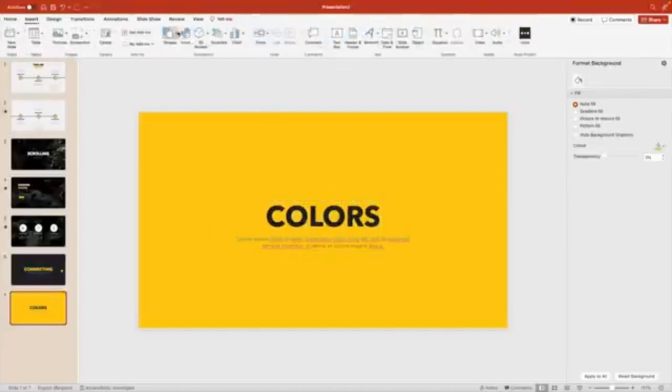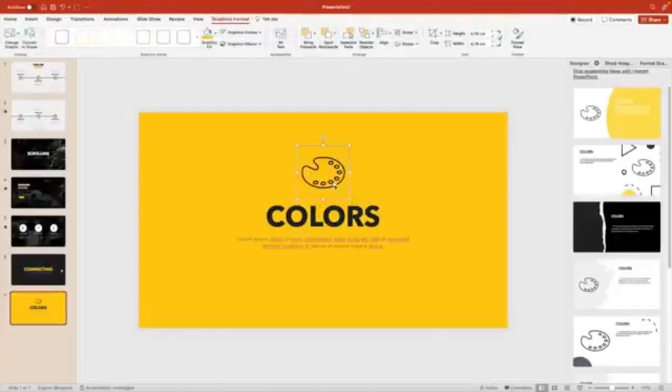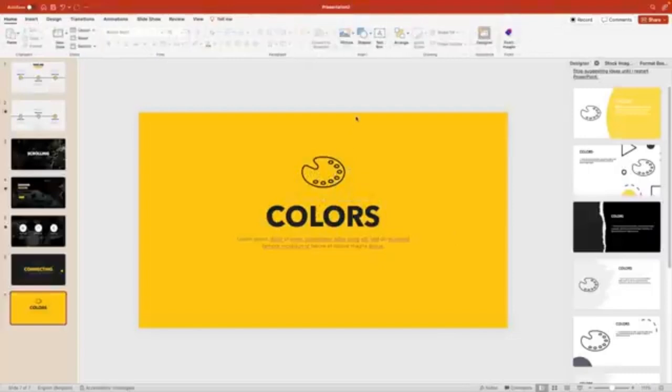Go to icons again and look for something that matches with colors. There we go, color palette. That way we have some consistency in the slides. So now we made the transition from a dark slide to a yellow slide.